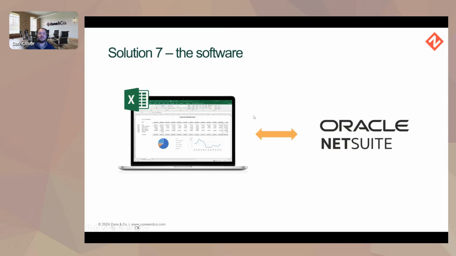Now, Solution 7 itself, it lives within Excel and it connects directly to NetSuite using something called the Suite Analytics Connect module, which you may or may not already have on your NetSuite instance. Now, the reason we use that is twofold. Firstly, from a data security standpoint, your data is only ever going to live within your NetSuite instance or your Excel. It never enters our infrastructure.